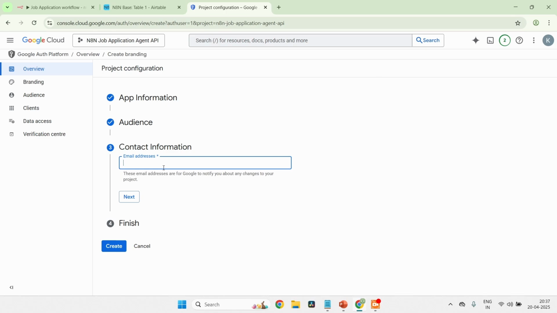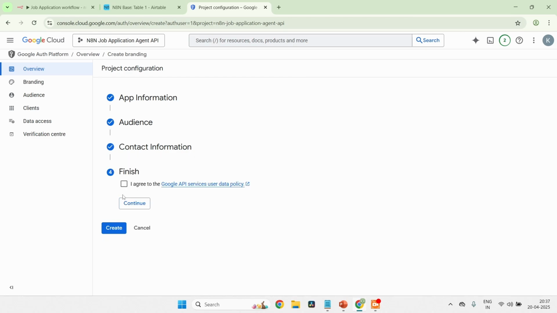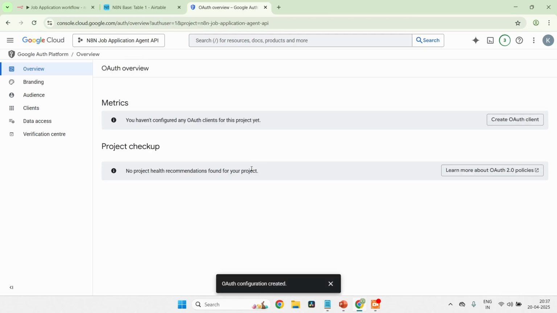And then it will again ask to enter contact information. So I'll say Kumar at securityfocal.com, and then I will click on next. And of course, you need to agree to Google APIs terms of use and click on create. Okay, so it has created the OAuth consent page, right? We are not done yet.